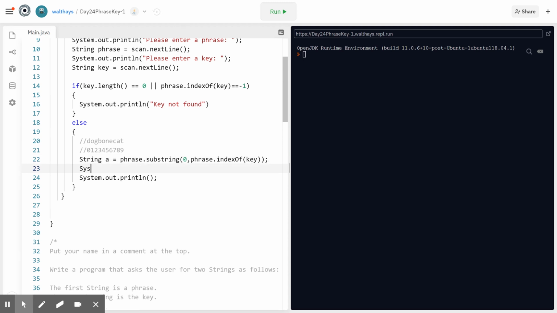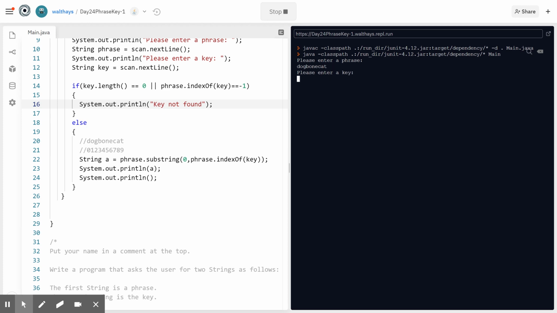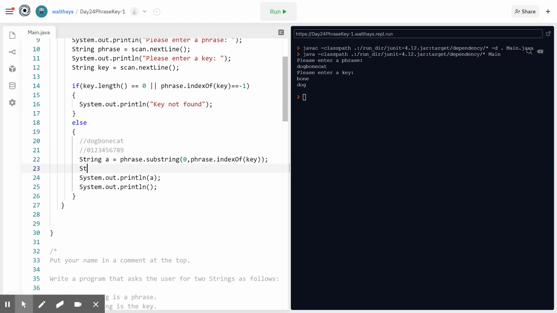And you know what? I'm going to just print it so we can make sure that we're doing it. So I'm going to run it. I guess I got a semicolon missing right here. Sorry about that. Dog, bone, cat, bone, and it found dog. Great. So then let's do string B equals phrase.